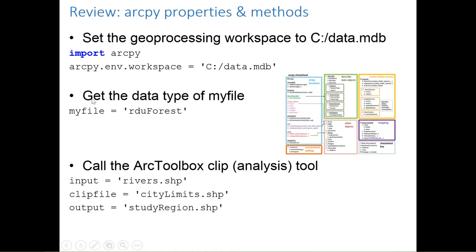So here's another question. How do we get the data type of my file using an ArcPy method? You may recall that there's a describe data objects method, which can be used to get all kinds of information, including the data type of a file. So assuming that my file is in our workspace, we can say arcpy.Describe my file.